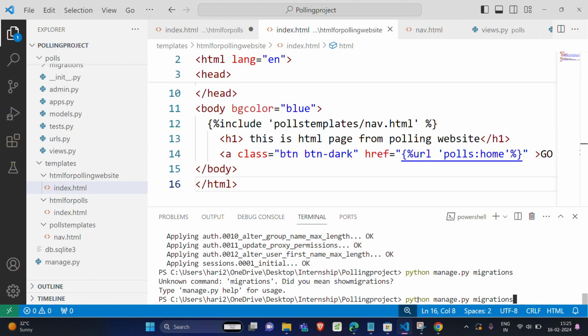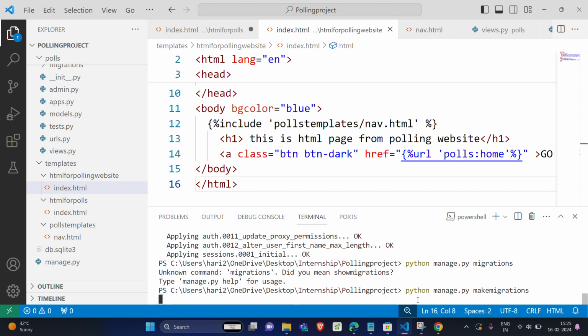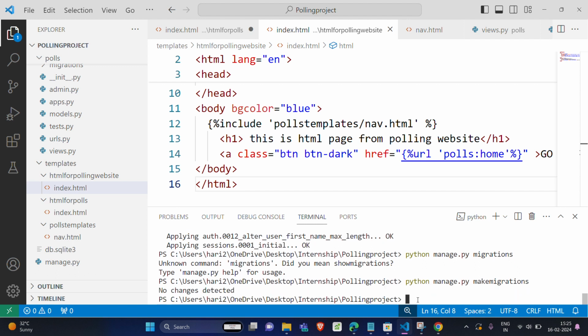What it says? Sorry, it's not migrations. So it says make migrations. First, you need to check this make migrations if there are any changes. So it says no changes detected. That means there is nothing to migrate. So next thing is you have to do migrate.